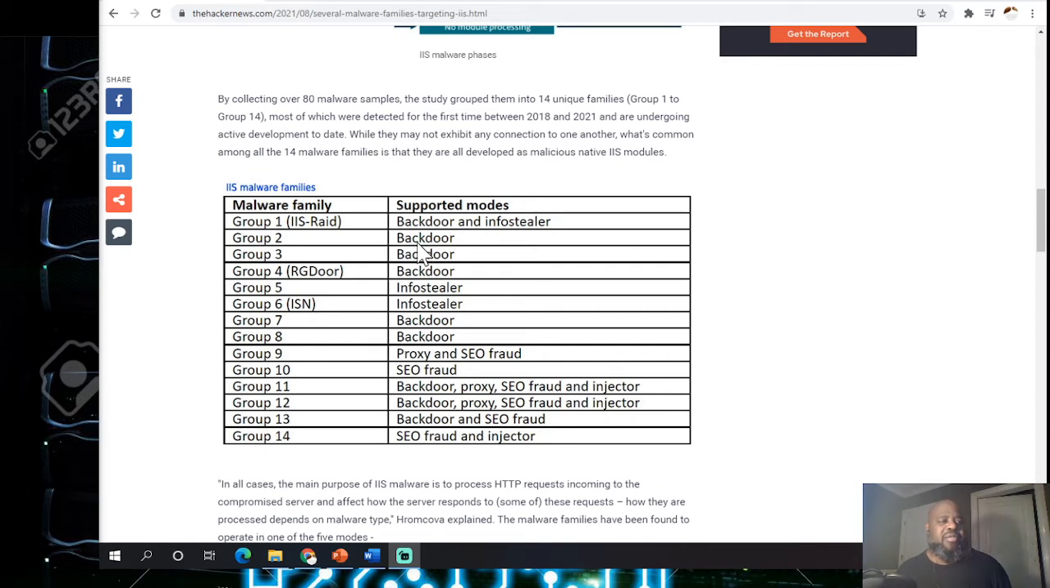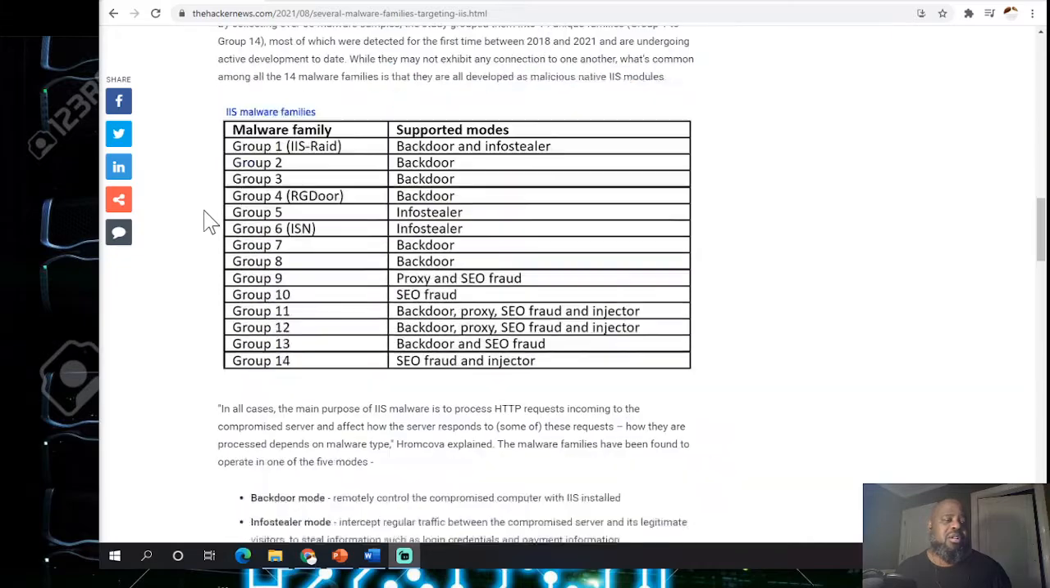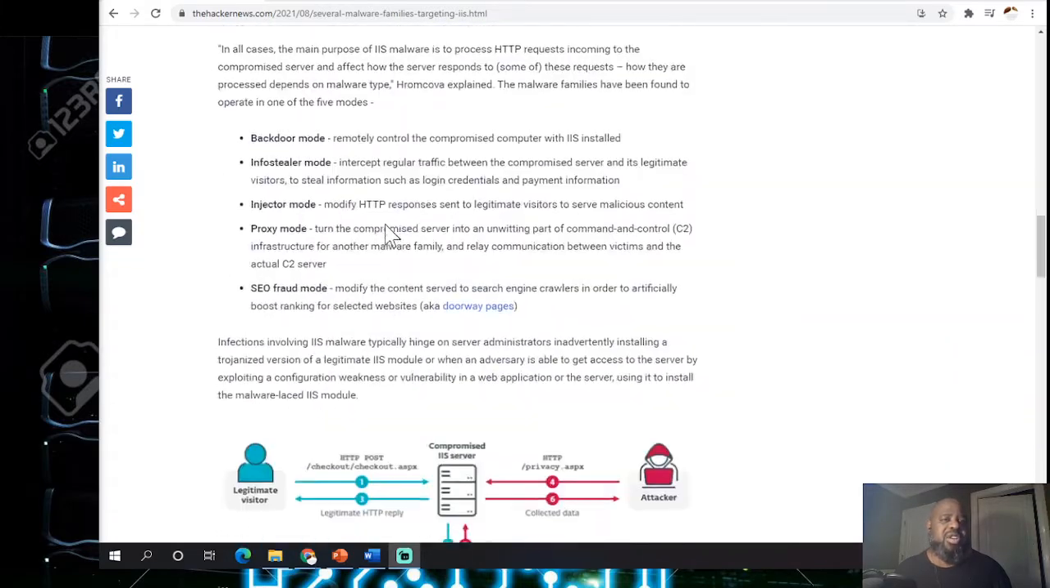So once again, the 14 groups, as you see on the screen. Group 2 and 3 are backdoor. Group 5 is info stealer. Then group 9 is proxy and SEO fraud. Group 10 is just SEO fraud. Then you have fraud and injector. Then the last one, group 14, is SEO fraud and injector. Right, so those are custom modules that you would download to add functionality to your website, and then boom, of course, you will be exfiltrating data to there.